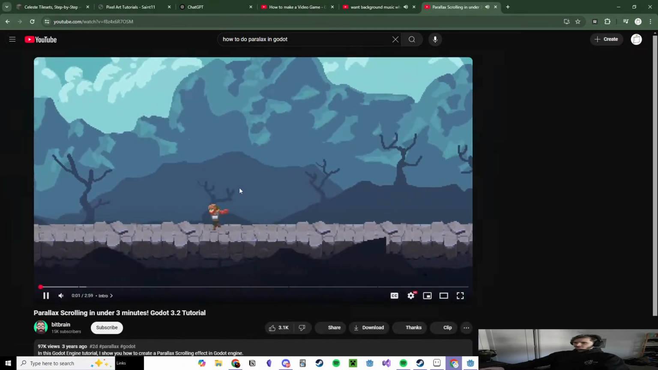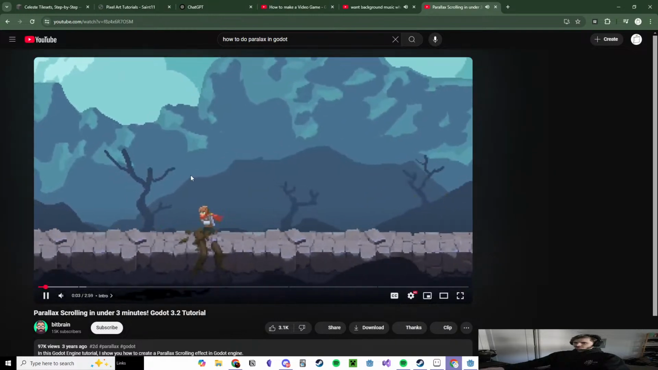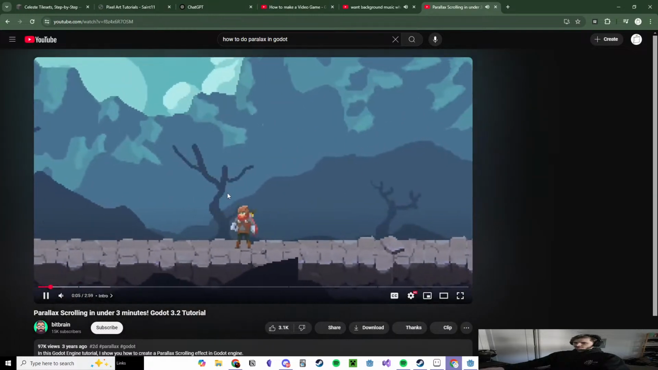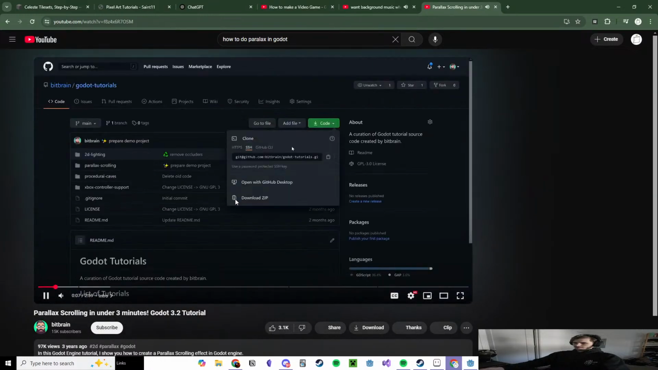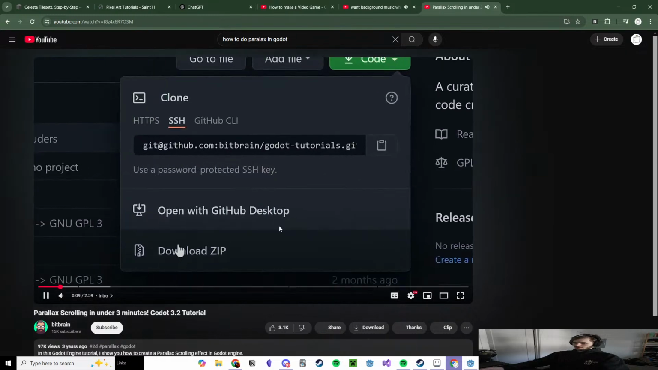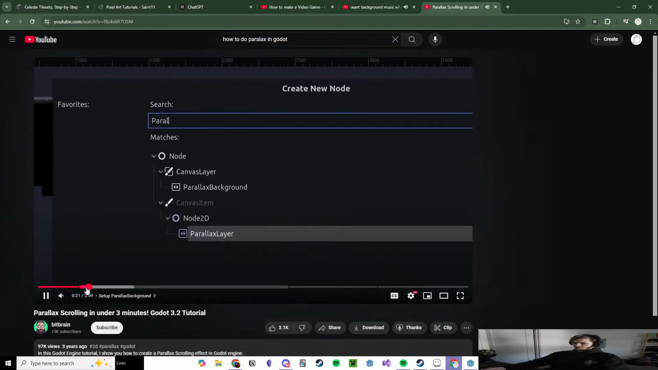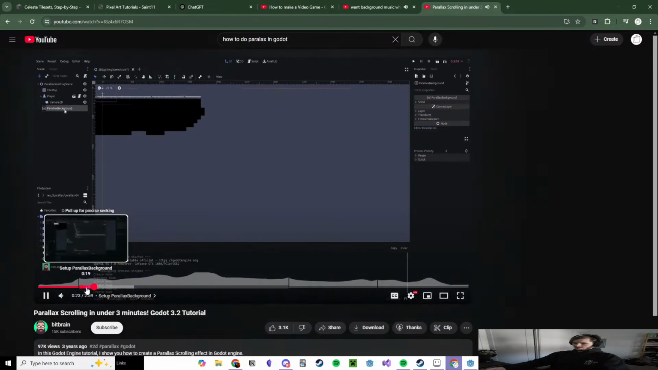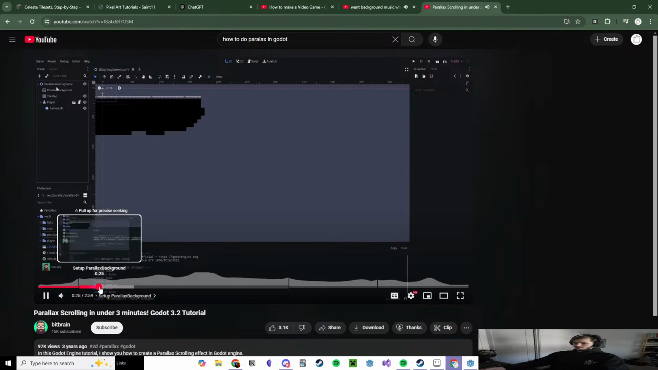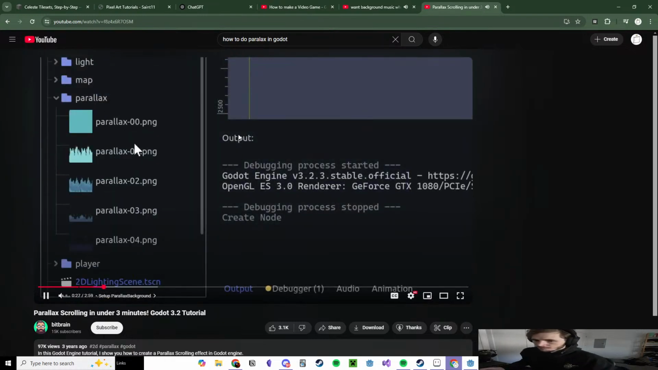In this tutorial, I'm going to show you how to implement a parallax scrolling effect in Godot engine. Make sure to download and open the project I've provided in the description of this video. Add a parallax background node to the scene. This node is basically a container for parallax layer nodes. Within the parallax folder, I've prepared 5 different backgrounds.